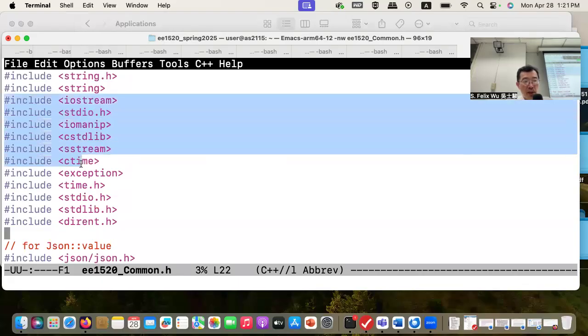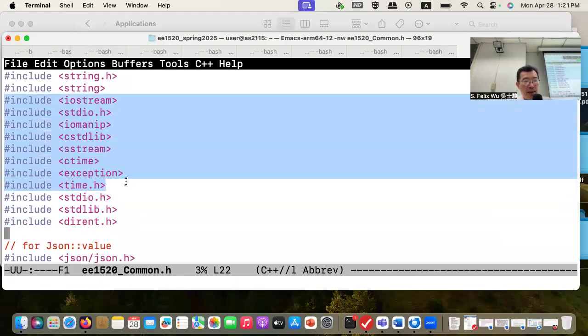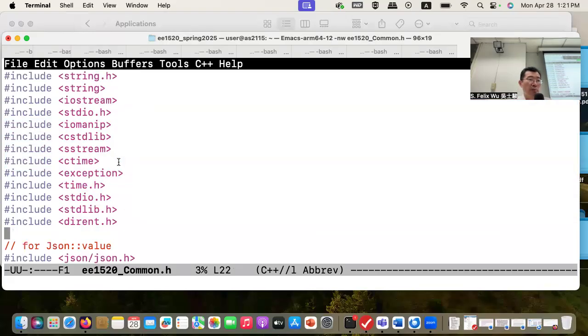Starting from this line, this is a C++ part: for example IO stream, IO manip, C standard lib, C string, C time, exception. Those are C++ standard include files. So I include a bunch of things there, and pretty much it covers everything you need.